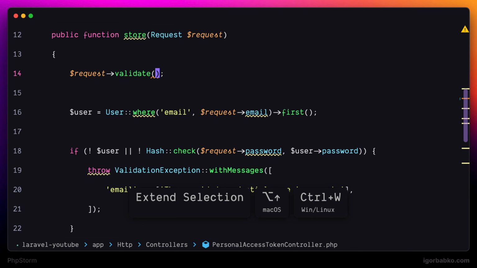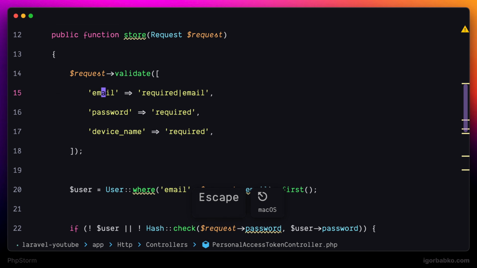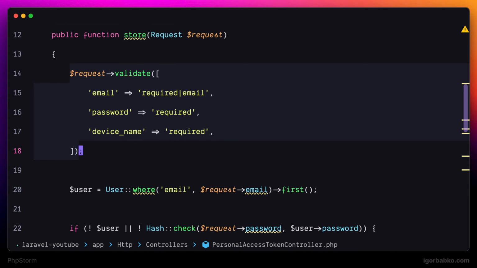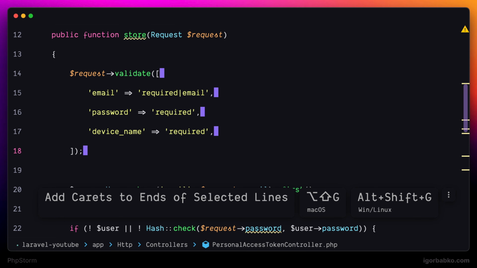Next keyboard shortcut allows us to quickly create multiple cursors at the end of every selected line. First of all, let me select this chunk of code, and then to add multiple cursors at the end of every line, I can press Option-Shift-G, and multiple cursors have been added.